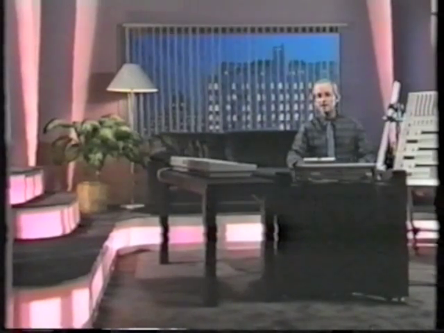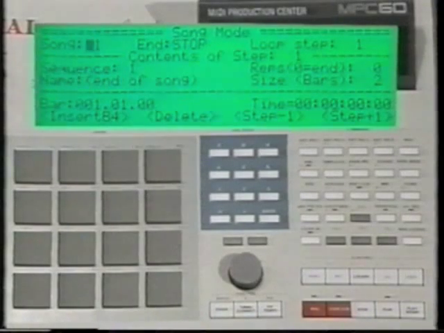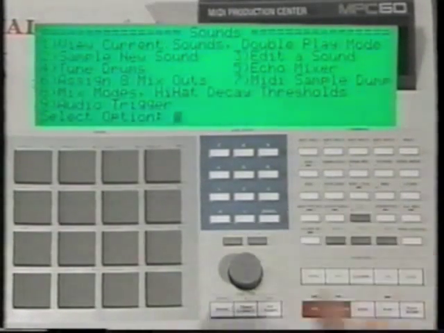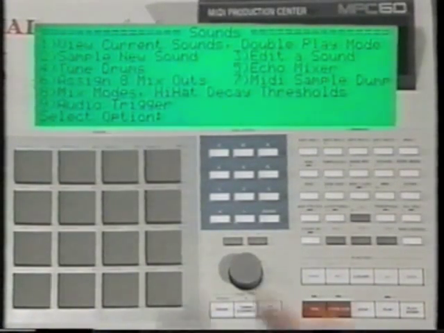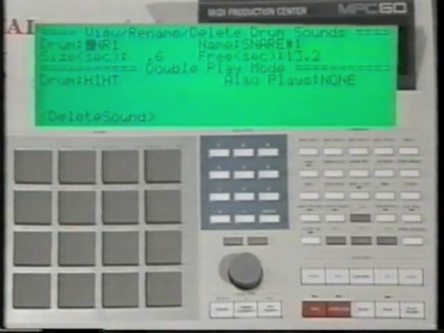All of these features are accessed by pressing the Sounds key, which causes this menu to appear on the screen. 9 options are presented. The first one is View Current Sounds, Double Play Mode. This screen has 2 functions. The first function tells you the names and sizes of each of the sounds which are currently loaded into memory.